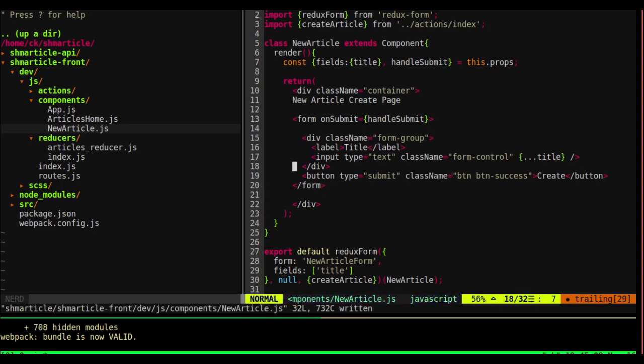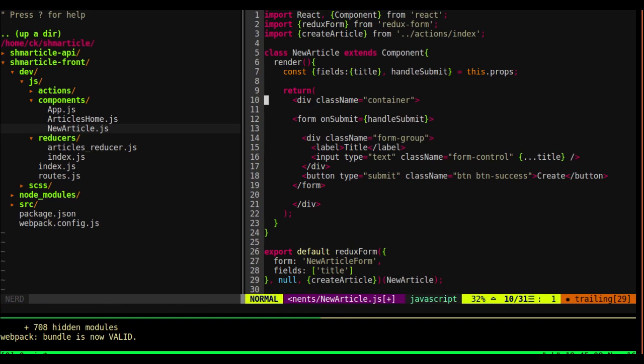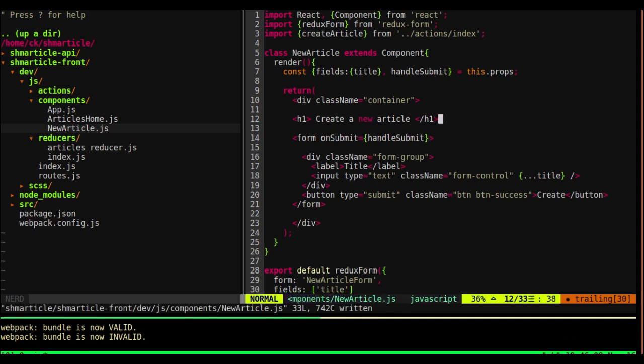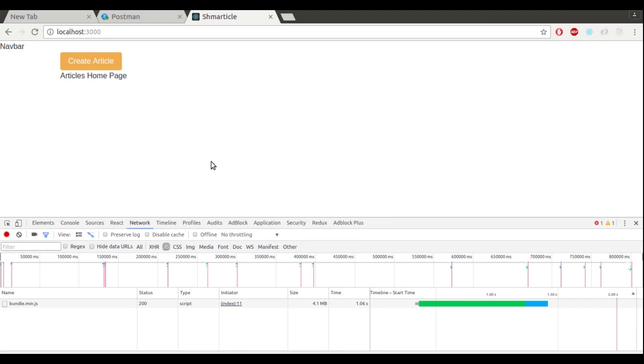And instead of new article, create page, let's make this an H1, create a new article. Whoops. Okay, that looks good. So now if we save this, let's restart Webpack. And again, go ahead and look up Create React App by Facebook. It's a pretty awesome package, has everything set up, so check that out.